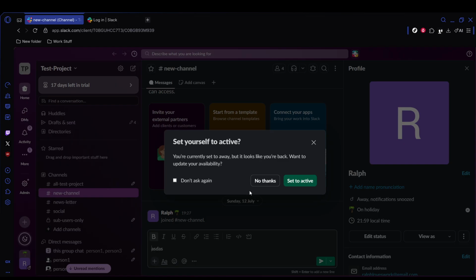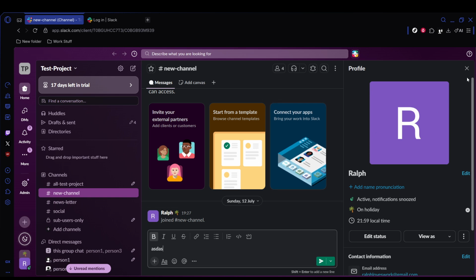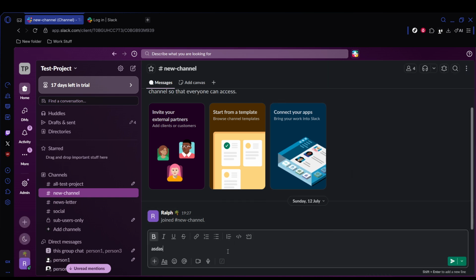Once you're done, the new workspace icon will appear in the left sidebar along with your other workspaces. From there, you can switch between them anytime with just one click, which makes managing multiple teams much more convenient. That's all it takes to add a new workspace in Slack.